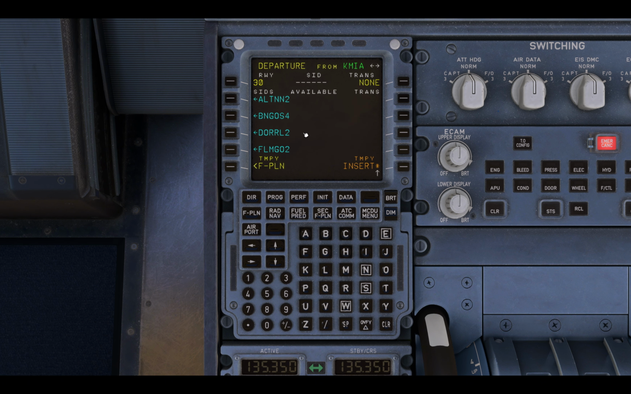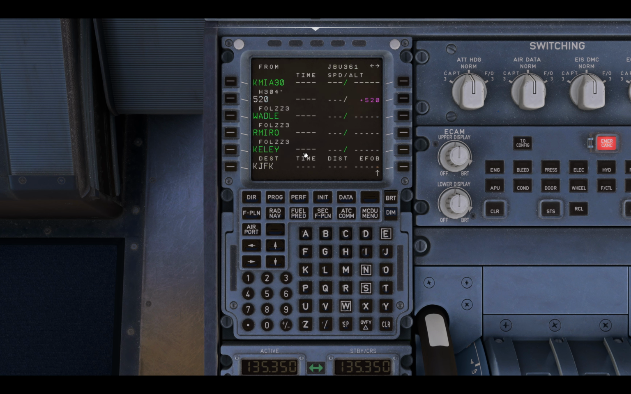We're gonna depart from runway 30 via Forest 3 departure, and with a transition with Alera. We're gonna insert the information, and as you can see, the information has been inserted into the FMC. As you may see, these are the waypoints, the speed, the track, and the altitude.